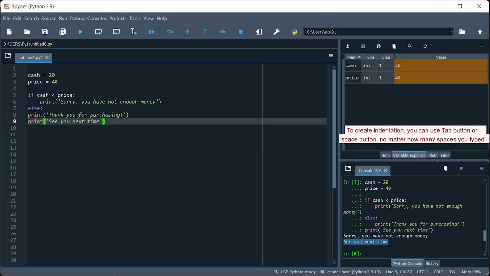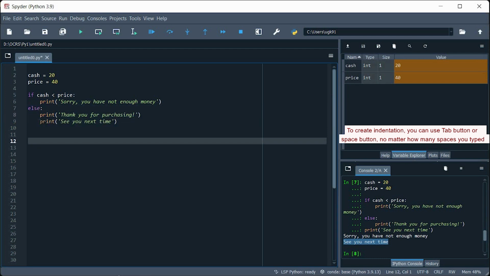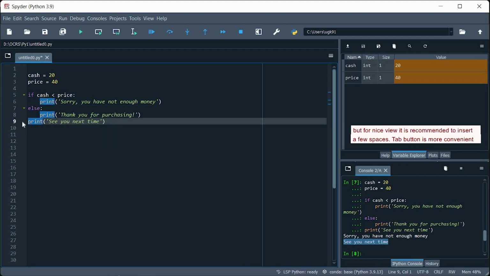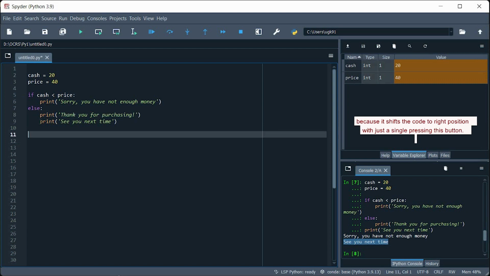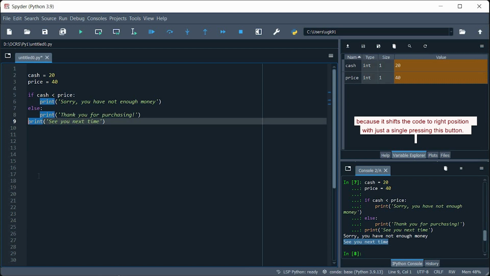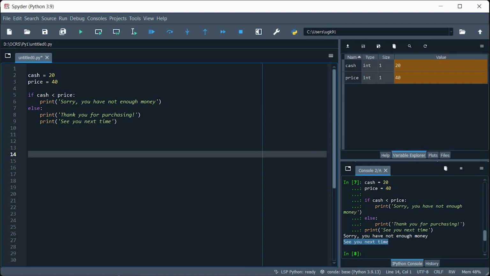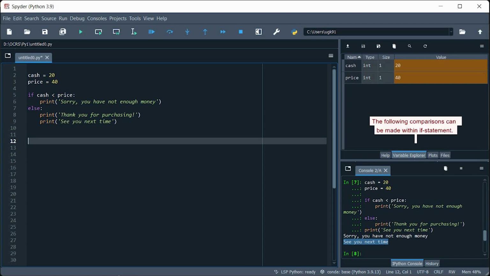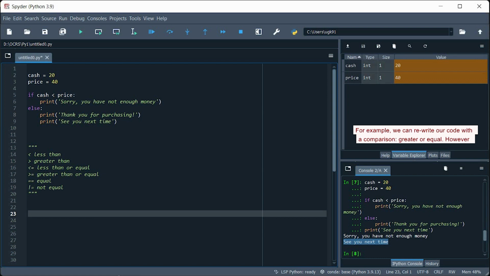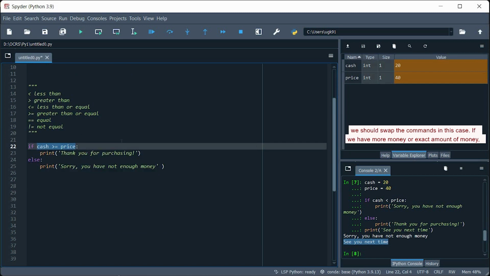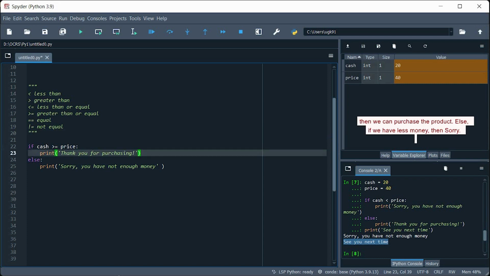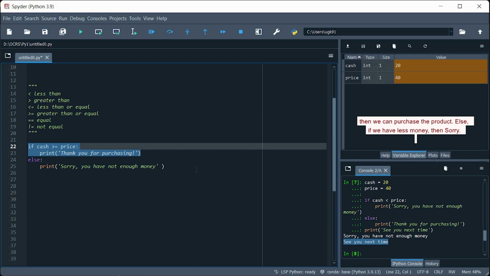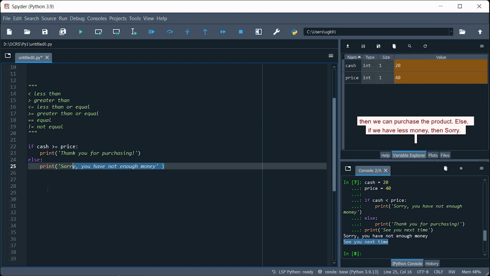To create indentation, you can use the tab button or space button, no matter how many spaces you typed, but for a nice view it's recommended to insert a few spaces. The tab button is more convenient because it shifts the code to the right position with just a single press of this button. The following comparisons can be made with the if statement. For example, we can rewrite our code with a comparison greater or equal. However, we should swap the sections in this case. If we have more money or the exact amount of money, then we can purchase the product. Else, if we have less money, then sorry.